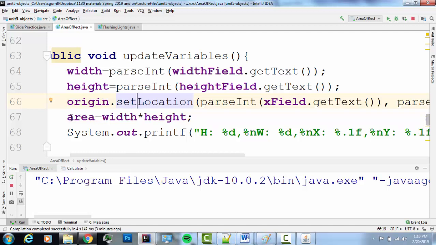Excellent. Now I'm just going to use those values that I stored in these variables to calculate area. So width and height, which I got from those text fields, I'm going to multiply together to calculate the area and store it in my area instance variable. So now the state of my instance for this class, AreaOfRect, is complete. When I call this method, it updates everything, and my whole state is up to date at that point.